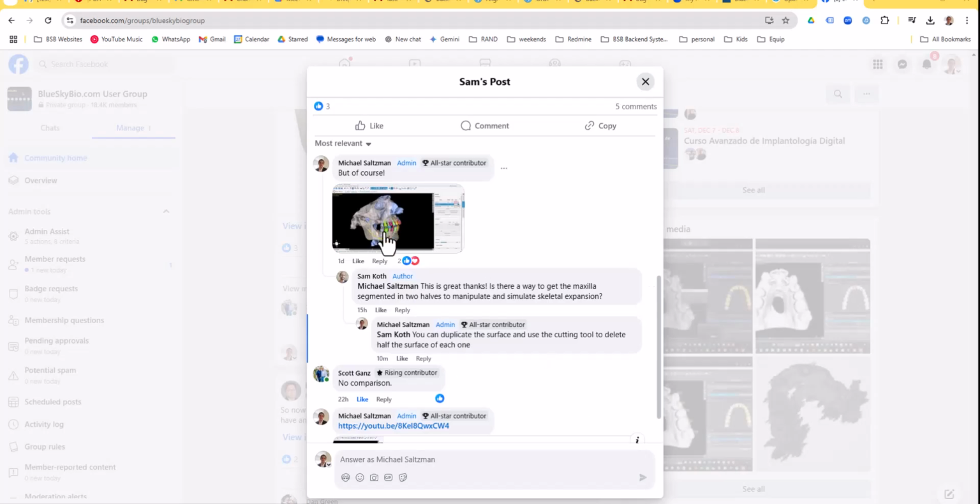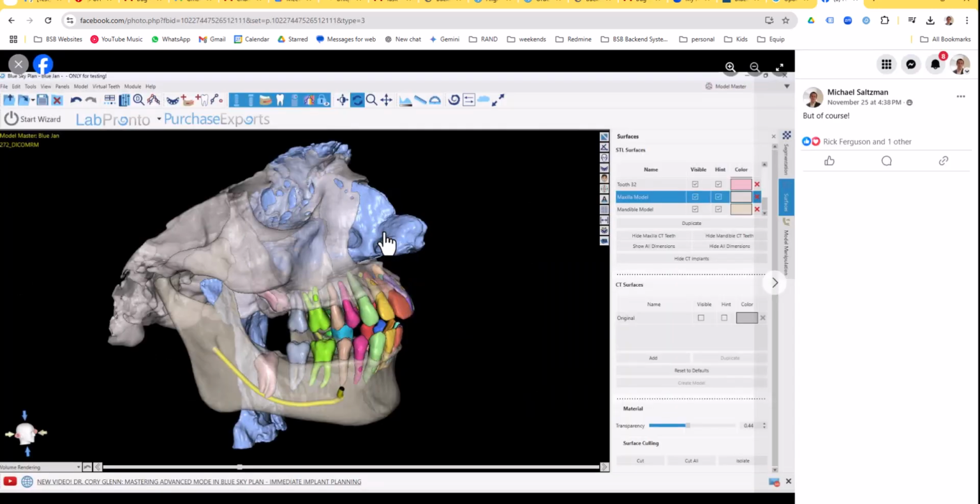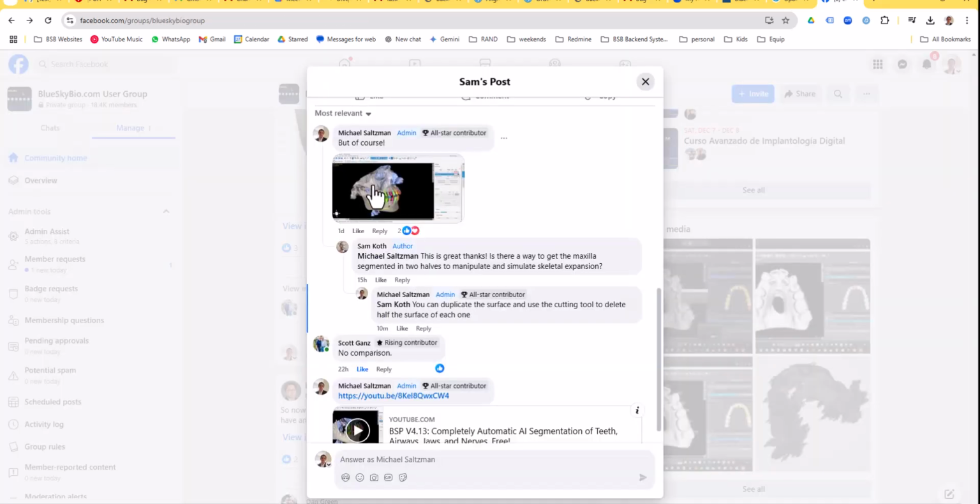Book regarding our incredible, fully automatic jaw segmentation, tooth segmentation, airway segmentation. It includes impact of teeth. Now it includes if there's already an implant in the CT scan, it includes nerve identification, of course. And one of the questions that was raised regarding this: is there a way to get the maxilla segmented into two halves to manipulate and simulate skeletal expansion?